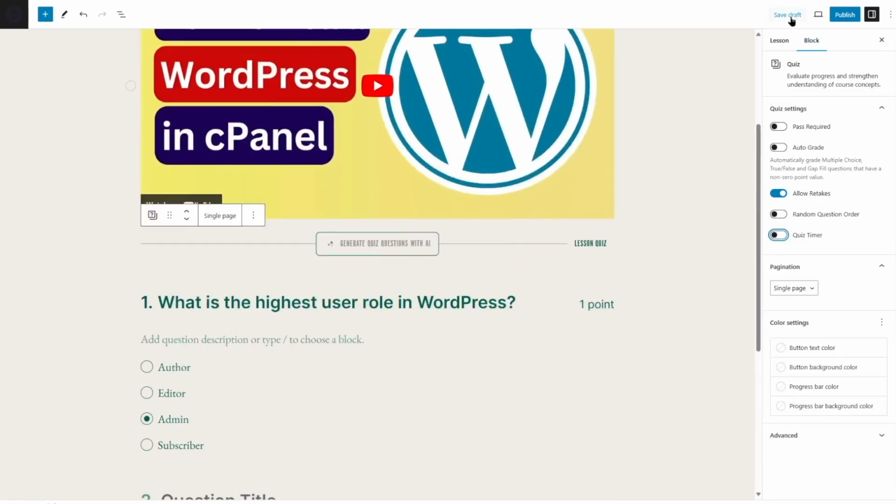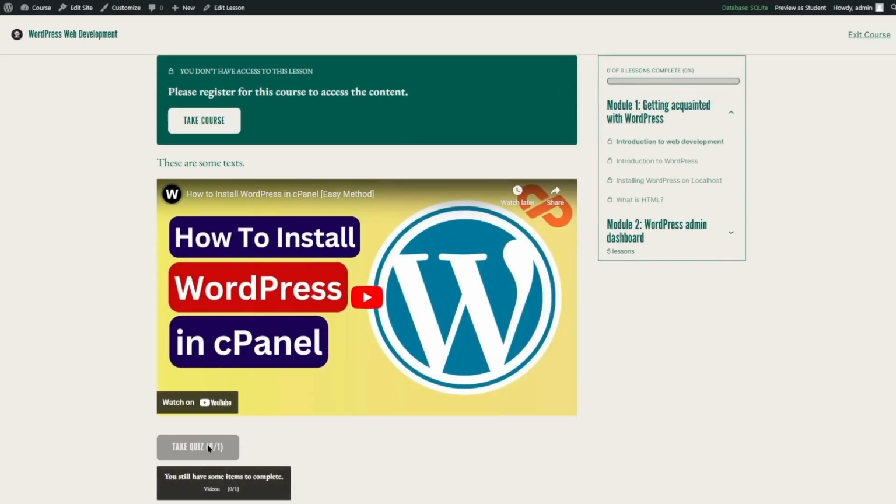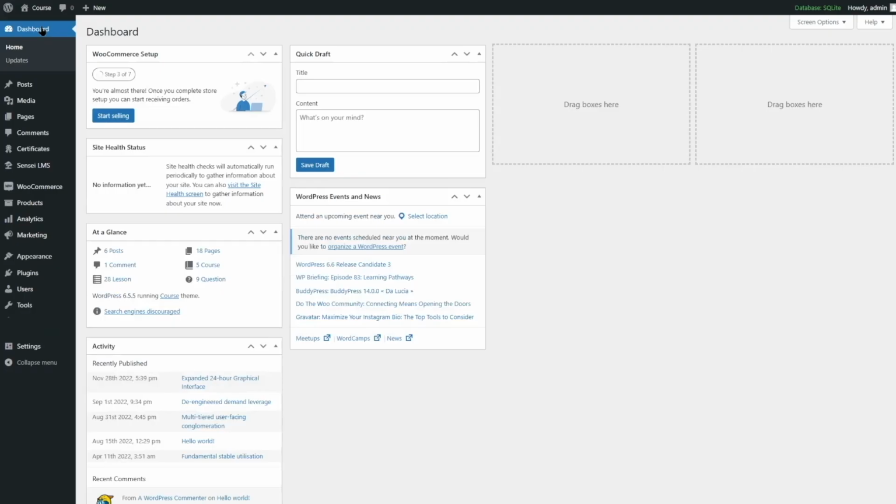So after you're done, you can simply click on save changes. Or if we preview, now we're not currently enrolled into this course, so we might not be able to take the quiz. Yeah, we're not enrolled. So we're going to see this later on. But that is basically how you can add questions to your courses or lessons.